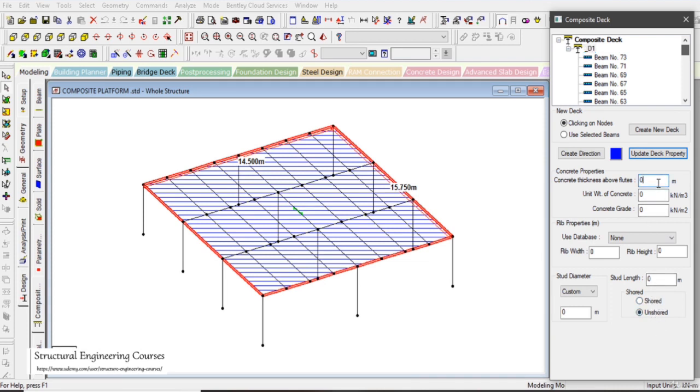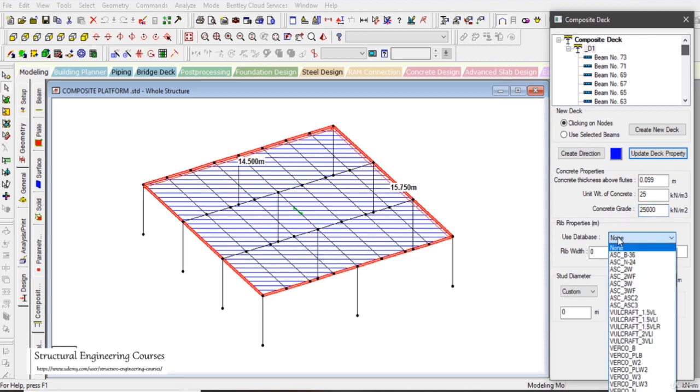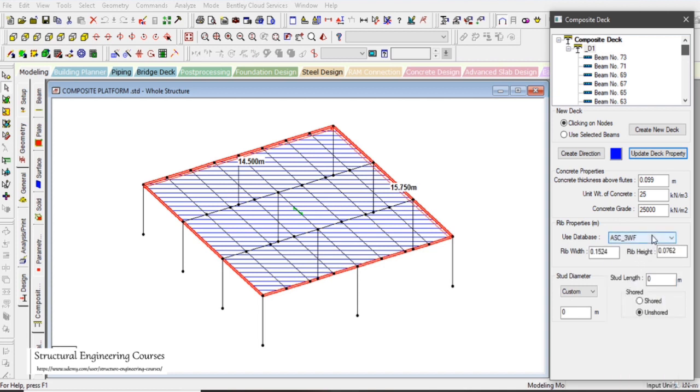So entering the data here, concrete thickness above flute, let us say we enter it as 99 mm. Unit weight of concrete we can enter as 25. Grade we can enter as 25,000 kN per meter square. After that it is asking whether we want to use any particular database here. So instead of using the default database, we can enter the rib width as 0.105 and rib height as 0.046 m. Stud diameter we can enter as 19 mm. This is the minimum diameter of the stud that is available in the Indian as well as in the international market, and stud length we can enter as 120 mm.